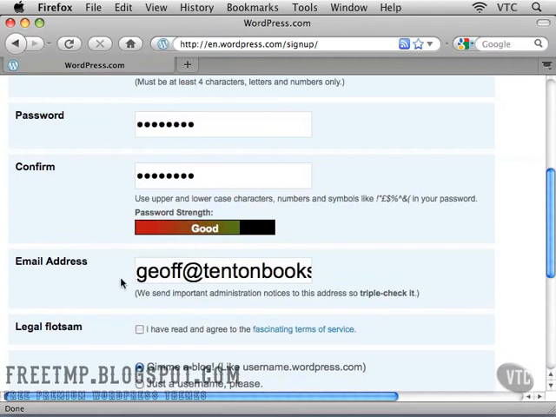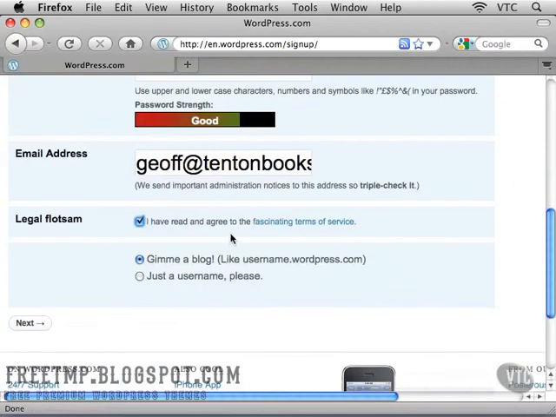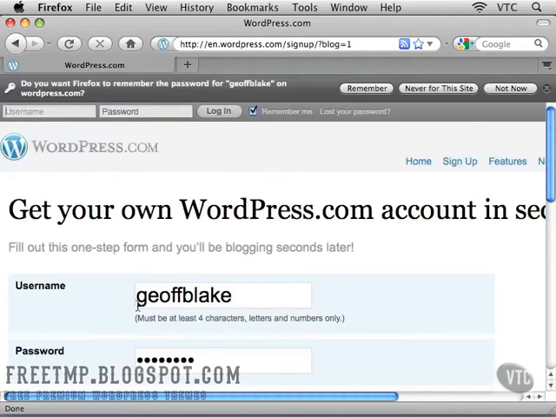There we are. Okay, Legal Flotsam. I have read and agreed to the fascinating terms of service. You can certainly take the time to read through all that. And then down at the bottom here we have "give me a blog like whatever your username is .wordpress.com," or "just give me a username, please." Well, make sure you have "give me a blog" and then click on Next down in the bottom left corner.